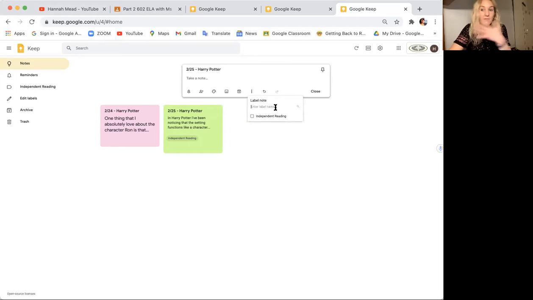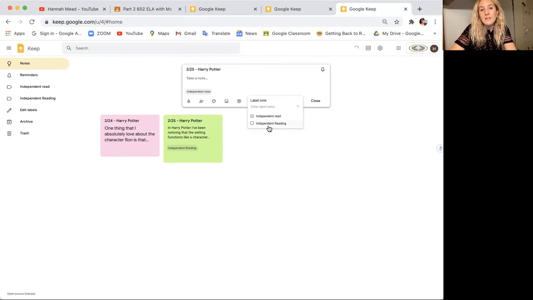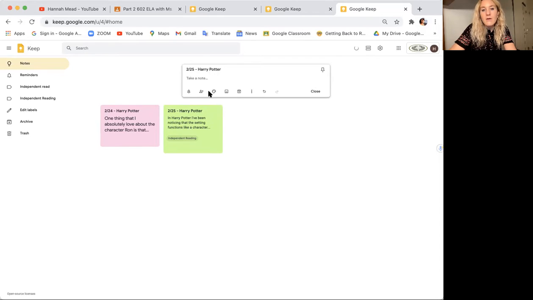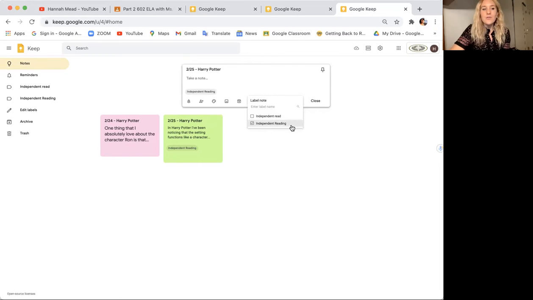And if I've never made that label before in my life, I would type it independent reading. And it will probably ask me to create it if I've never made it before. So I click create and it would come up here. And then once you've made the label before at least once, it will come up as an option. When you click add label, you'll see your options. You can click the one that suits you. You'll see over here that as I make labels, they pop up.